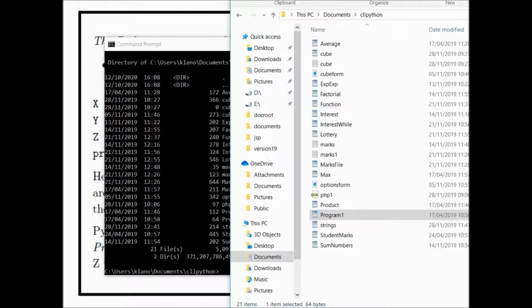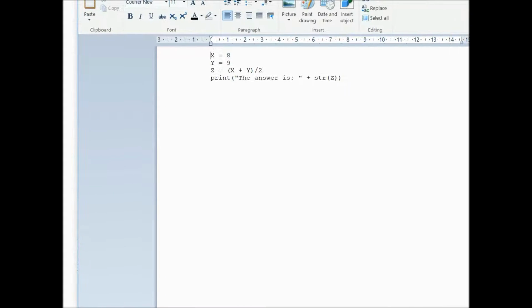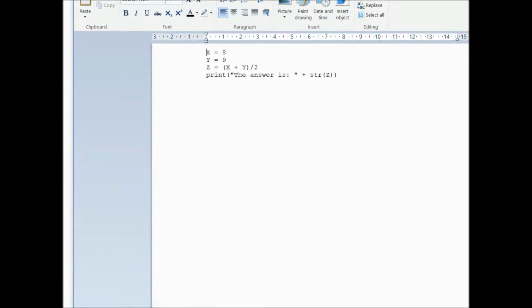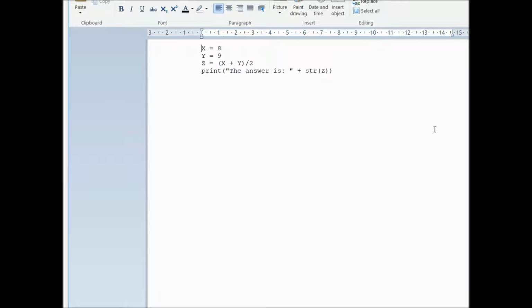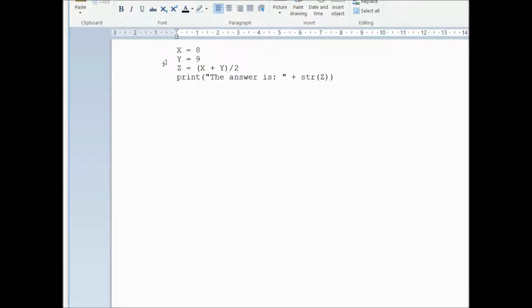We can open this with a text editor. There we go. There's just 4 lines in that program, and it's a very elementary program. Let's make that a bit larger. It sets the variable x to be 8, sets the variable y to be 9, and does this computation of the average, so x plus y divided by 2, and prints the result.